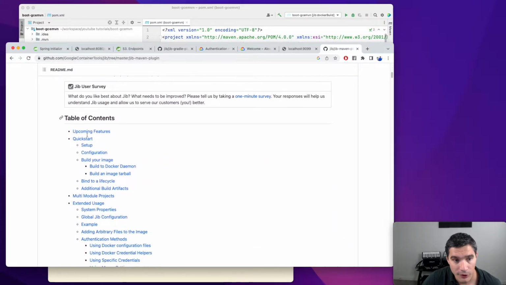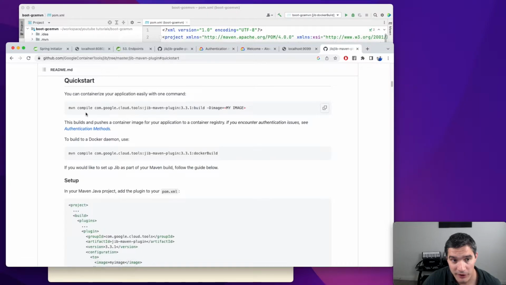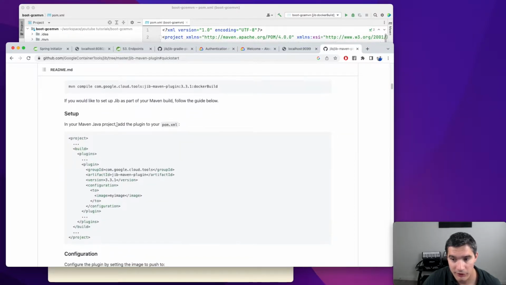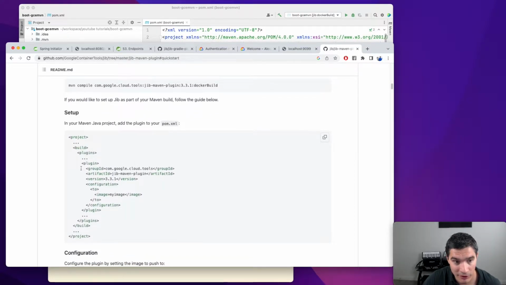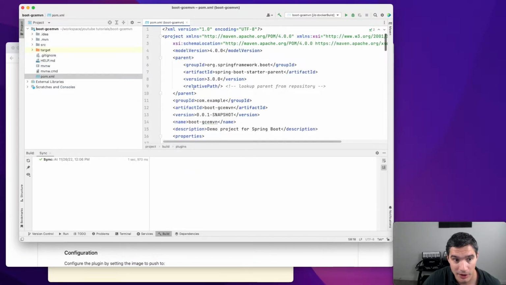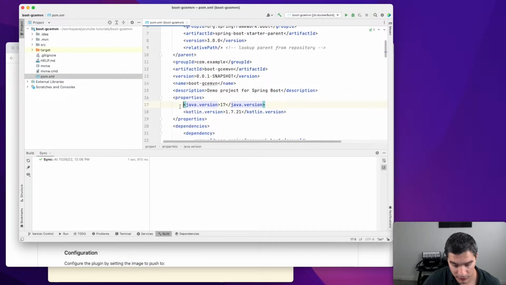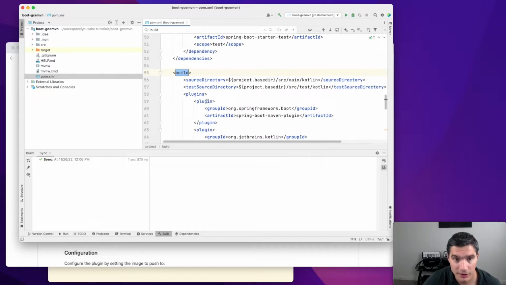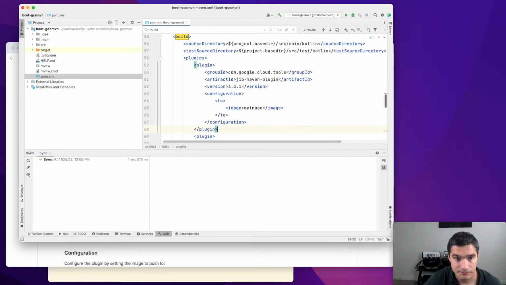And on the GitHub page, there will be a section Quick Start, just like we had for the Gradle version. And what we need to do is just add this plugin configuration to pom.xml inside the build section. So in build, plugins, add our plugin. Also, we need to configure our image name.